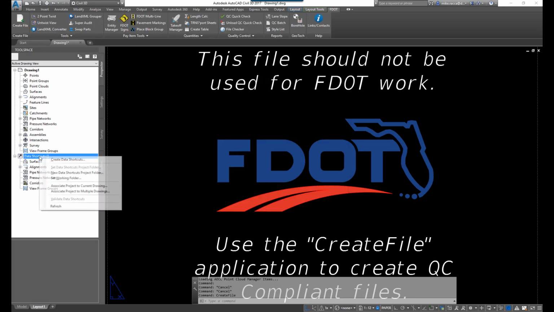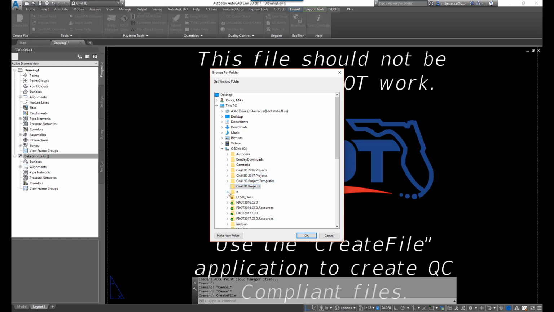I'm going to right click on data shortcuts and choose Set Working Folder. I'm going to go to my E folder and click on Projects. I'm only going to select the top folder. I'm not actually going to pick one of the project folders. I'm going to use another command to do that. So go ahead and click OK.